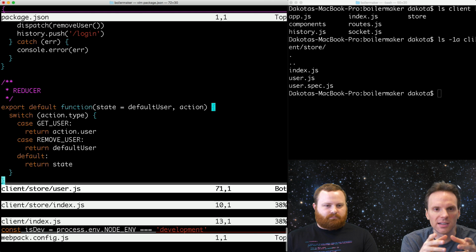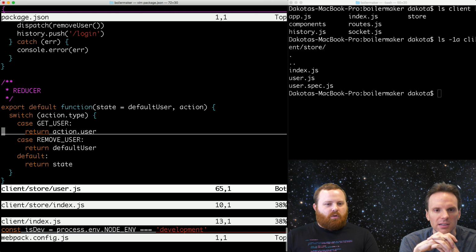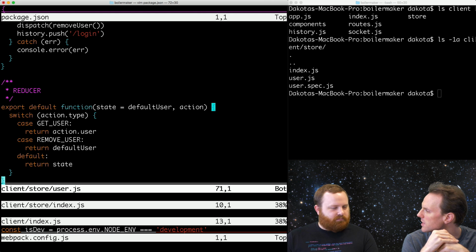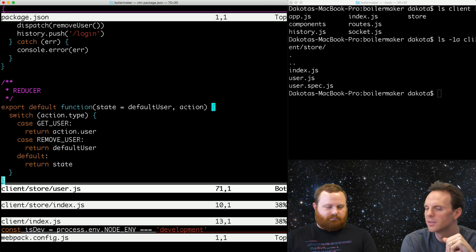Cool. So let's take a quick look at the implementation of those two other thunks, auth and logout. Well, we haven't really gone over the reducer yet. I don't know if you want to go over that before we get there. Yeah, I think that's a good point. Let's do it, because that'll make it easier to understand what the thunks are doing.